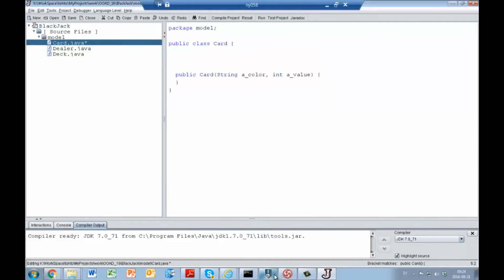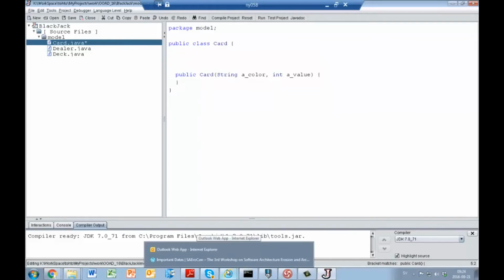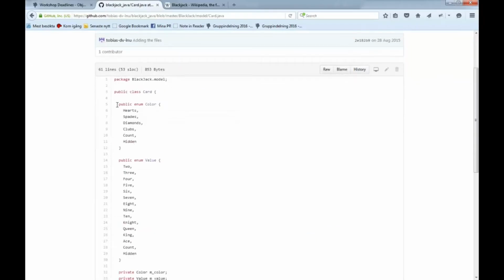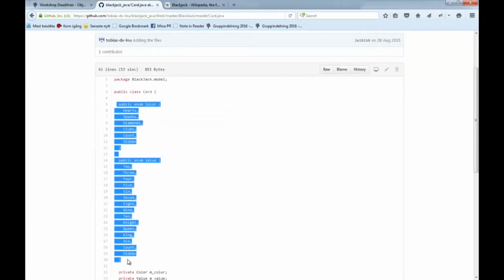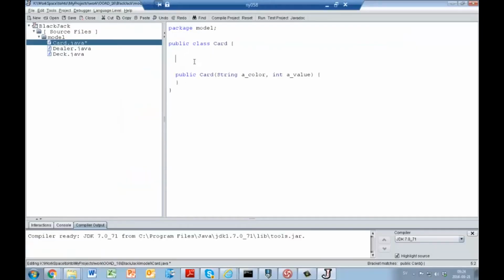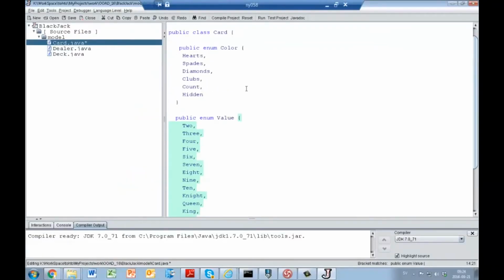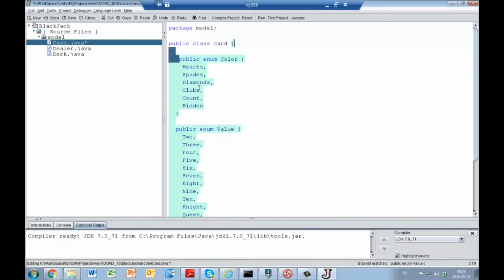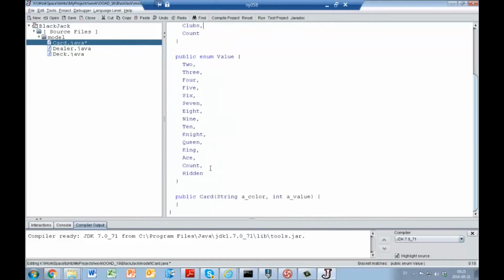And I'm cheating a little bit because I have them already. And here we have those enumerations. So I will just copy them and paste them. So, good. We create an enumeration for the color: hearts, spades, diamonds, clubs. Also, I have actually added a count. That is something that I usually do.